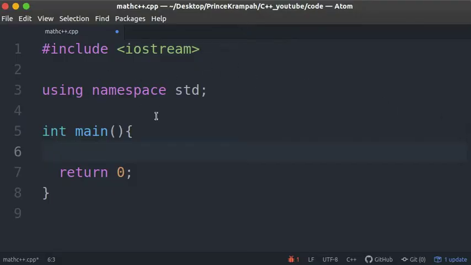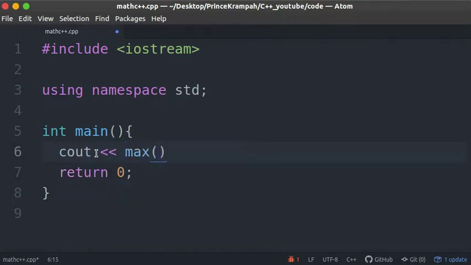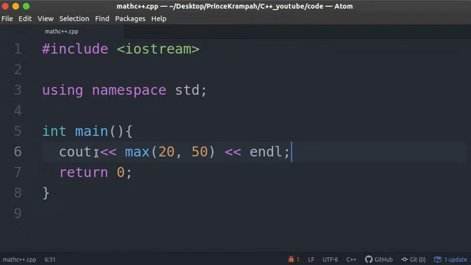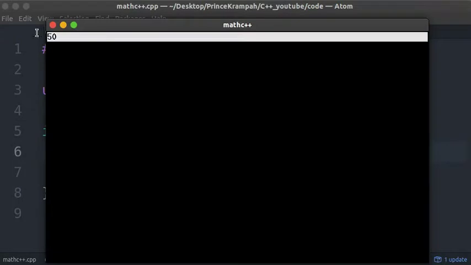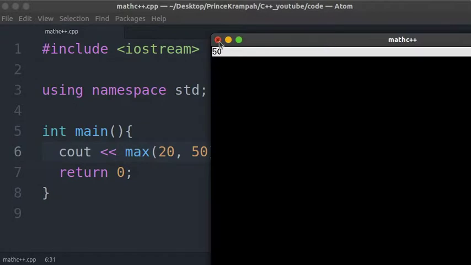So I have created a simple C++ program over here, int main, just to save time. I'll simply do a cout, and I'm going to do max between 20 and let's do 50. Then we can just end that line. Save this, and then I'll run my program. We can see here I got 50, right? So 50 is the max, the bigger value compared to 20. That's why we get this 50 back.